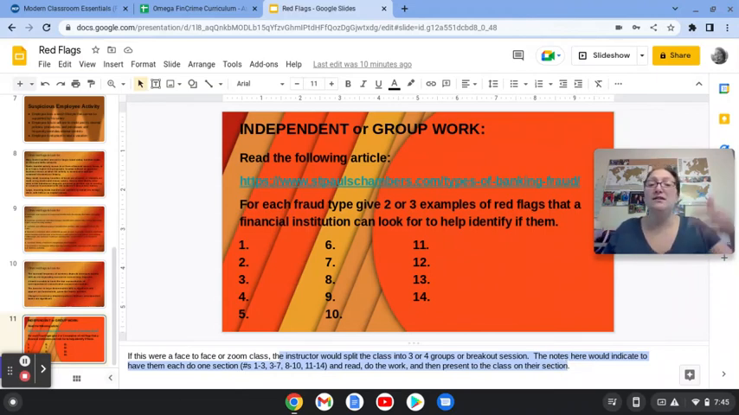So, group 1 does their work, gives 2 or 3 examples of red flags that a financial institution can look for, presents it to the whole class. So, there would always be some piece of this.